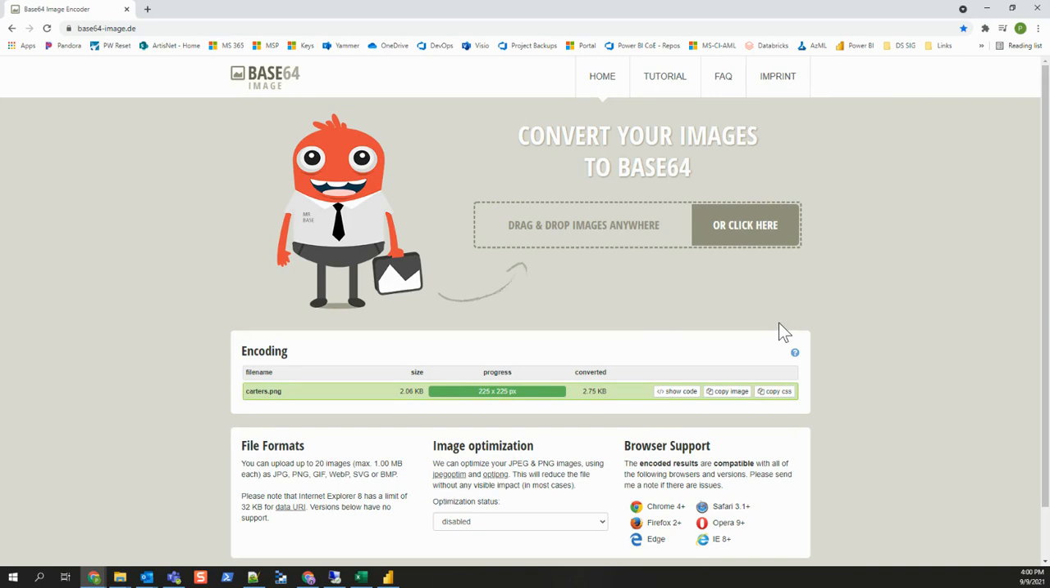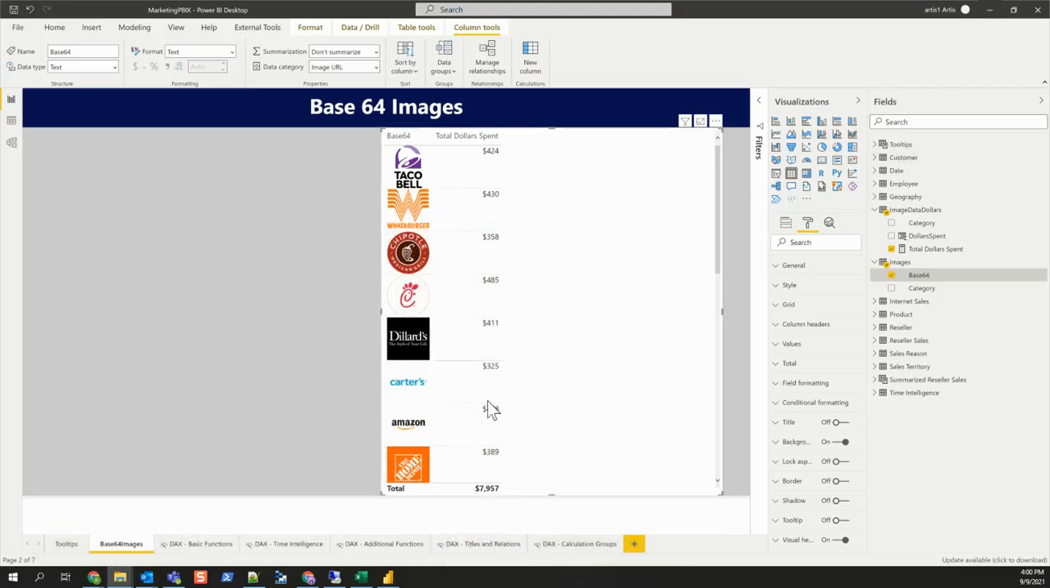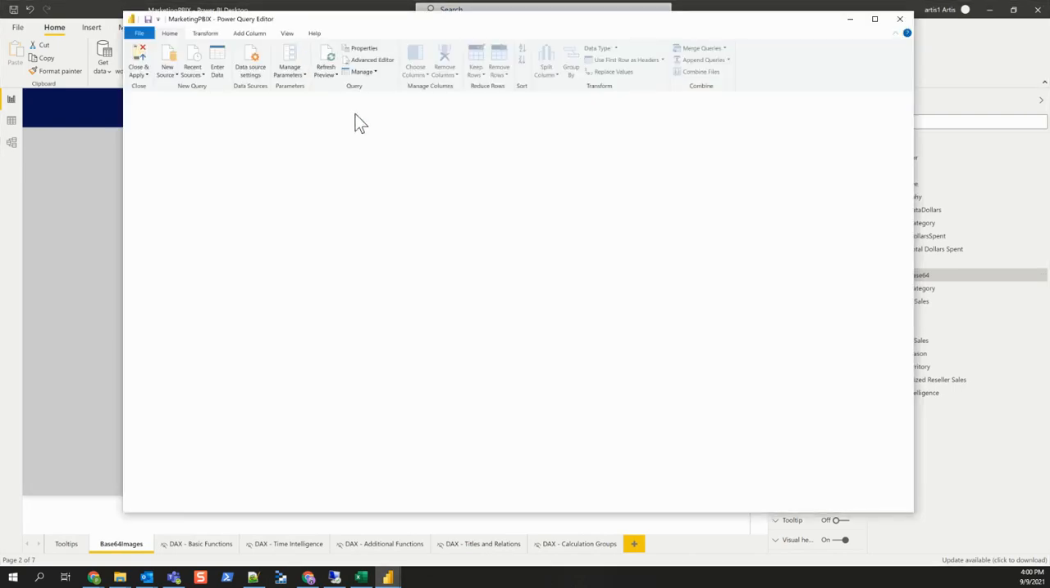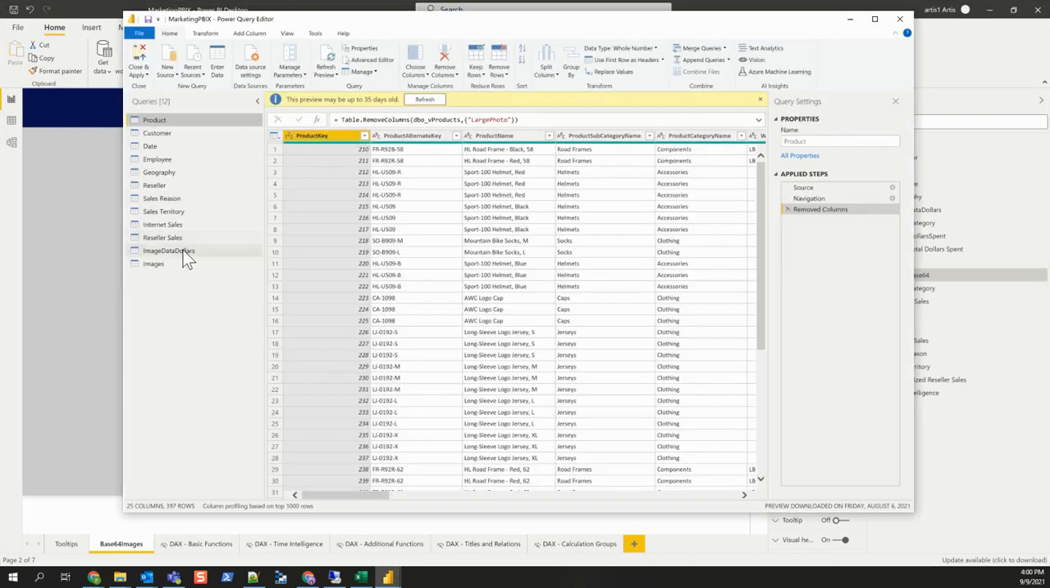So what we would do is we would hit this copy image right here, and this is basically going to give us a very, very long text string that we can use in Power BI. So now that we have this image right here, we're going to go back to Power BI. We're going to go to our modeling, transform data, and we're going to look at this.